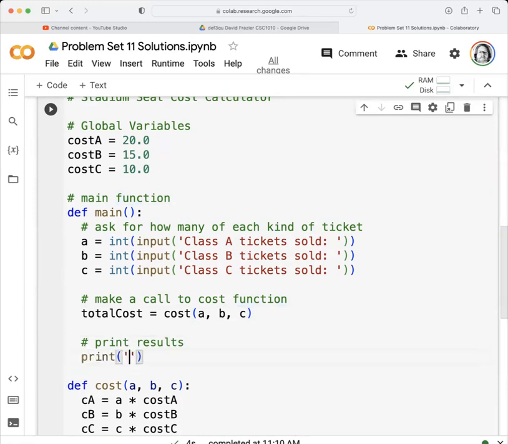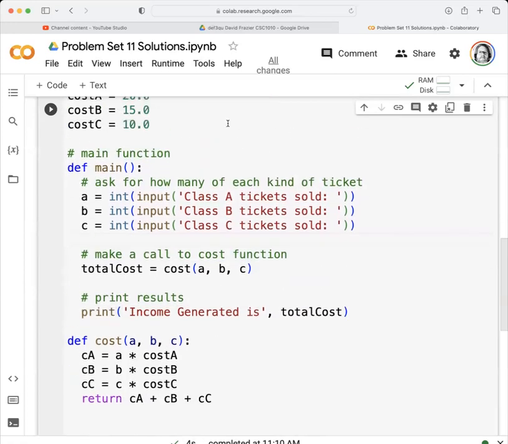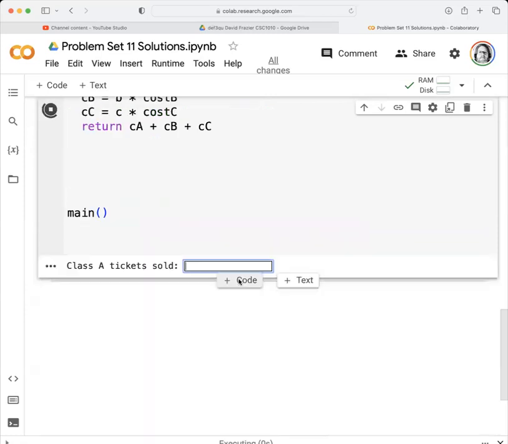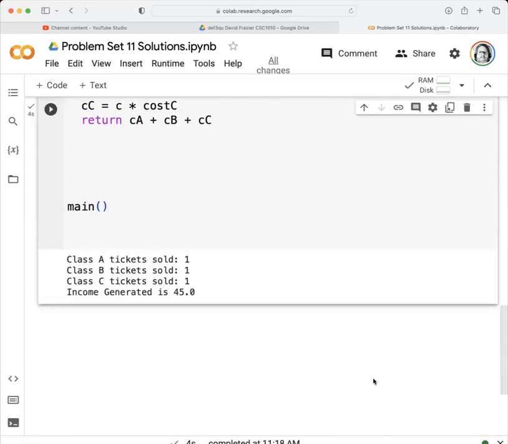So print. It's for income generated. So we'll just say income. And you could break it down. This many tickets were sold, whatever you want to do. But we're just going to do it this way. Income generated is total cost. Okay. And assuming I've avoided typos, again, this could be prettier for sure. So let's make it simple. If I do 1 and 1 and 1, the answer should be 45, and it is.